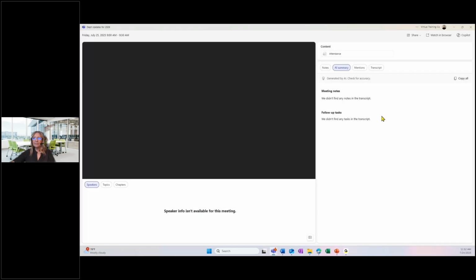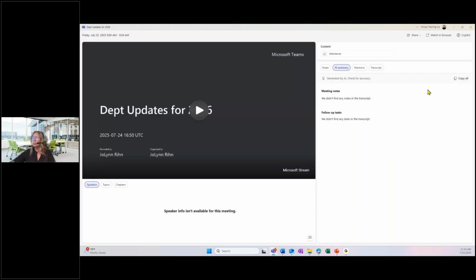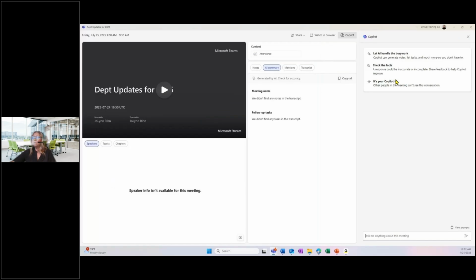And this is where we can start to take advantage of having meeting notes with Copilot. So I've got my Copilot icon up here at the top. It shows me my video, the recording of that meeting. But here's Copilot. So it could check the facts. It can have AI, Copilot itself, help us with the meeting. So down at the bottom, it says, ask me anything about this meeting.